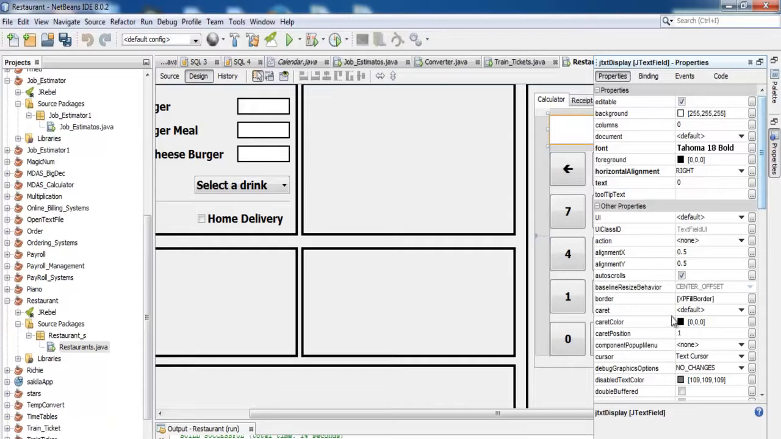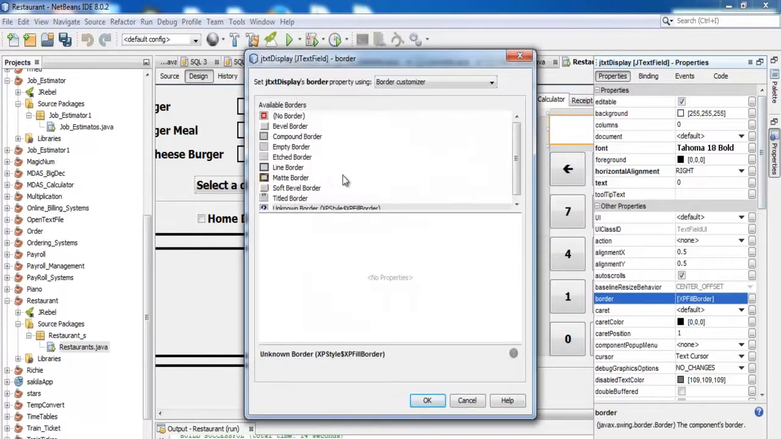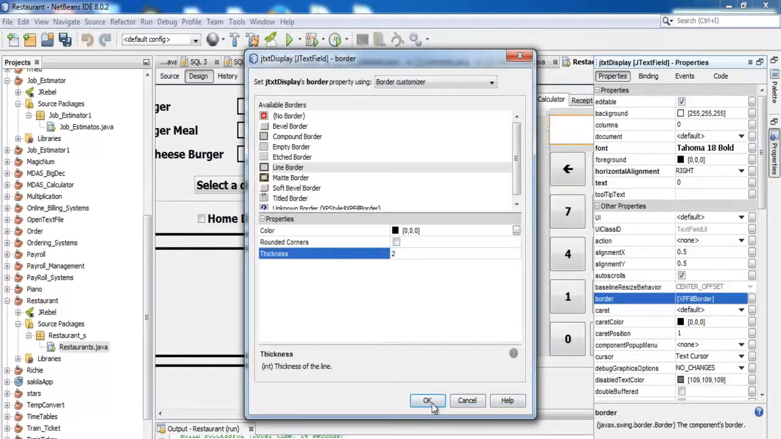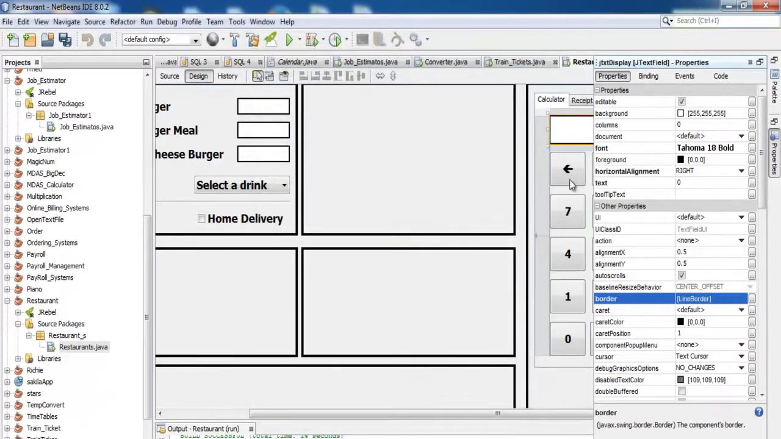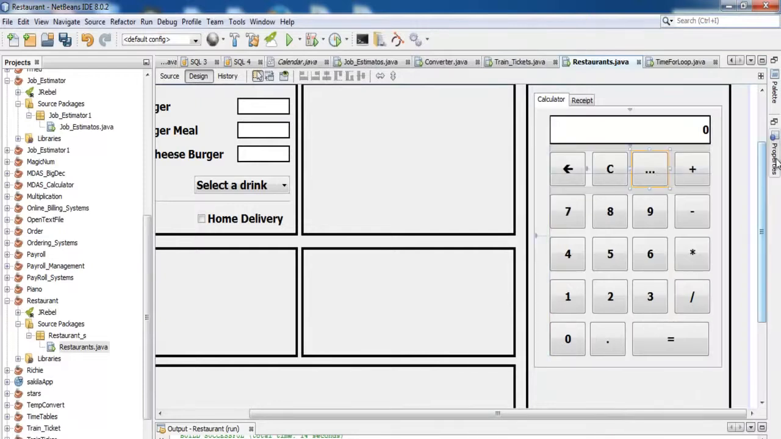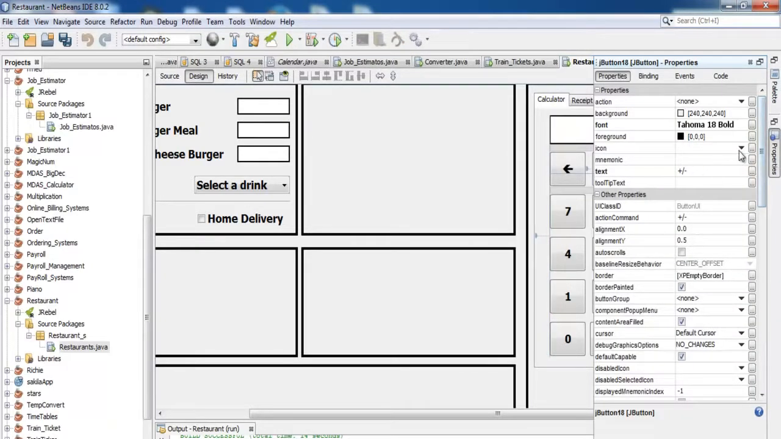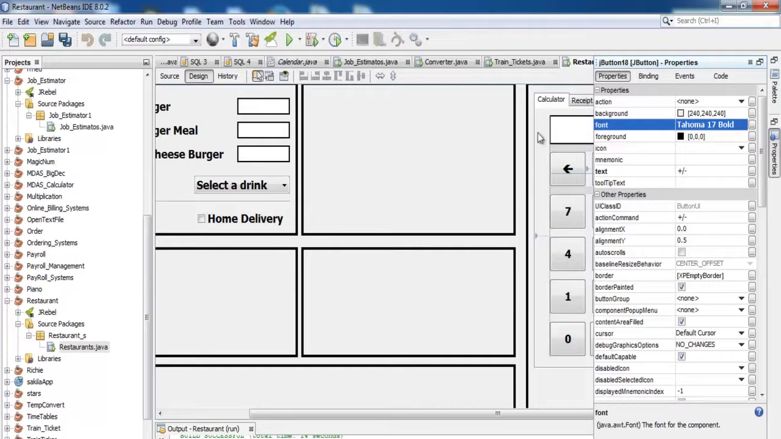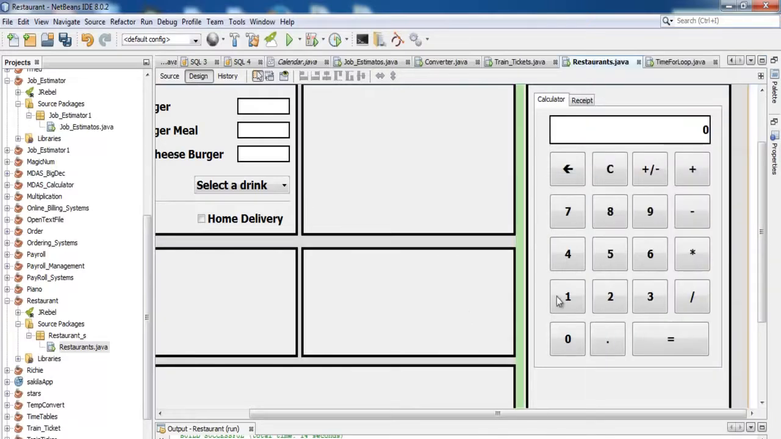So we need, let's go for border here. Add a border to the text box, make that 2 right there. Now this very one is supposed to be plus and minus, so let's change that. Let's change the font size to maybe about 17. Okay, yeah, that's fine now.